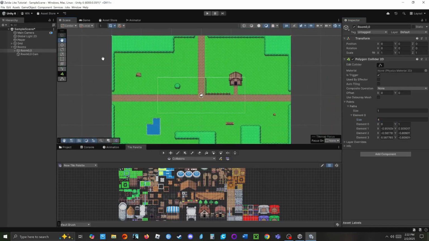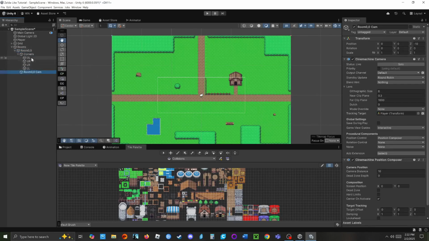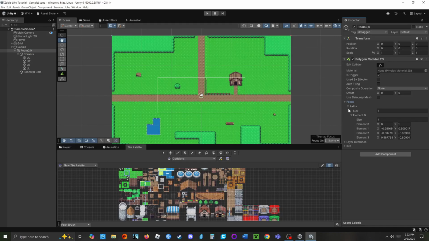Now, if you remember your coordinates from your empties, oh, I didn't drop that into there. There we go. If you remember your coordinates from all of your empties, you can punch those into here. So I do believe the first one is negative 30, 20. And then the second one is 30, 20. And then 30, negative 20. And then negative 30, negative 20. So that puts a polygon collider around the entire room.